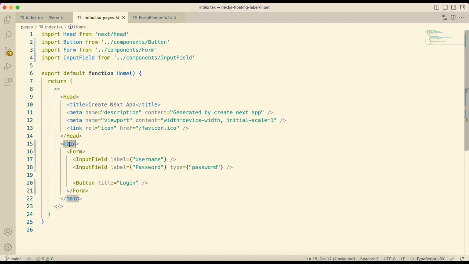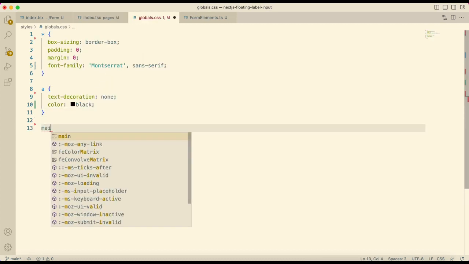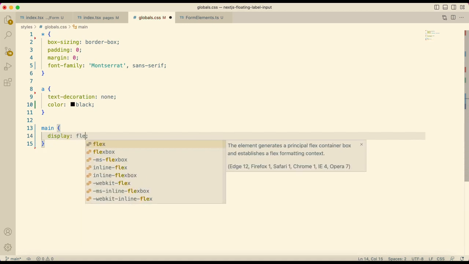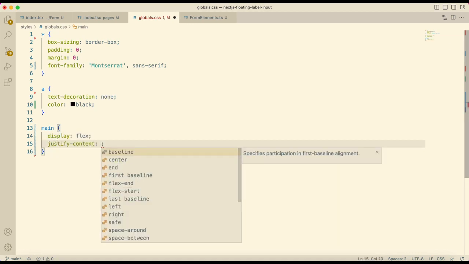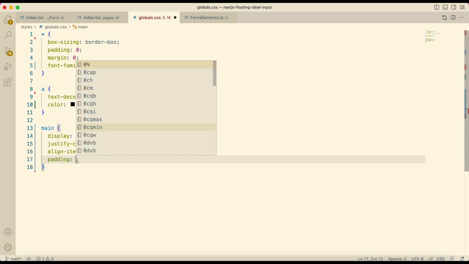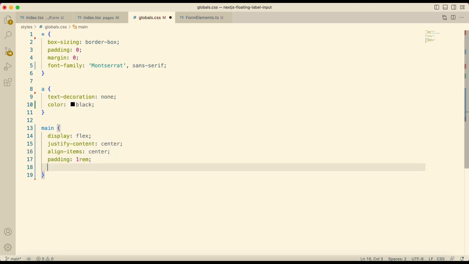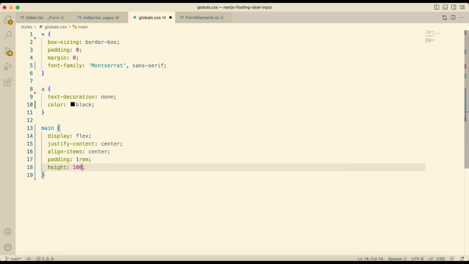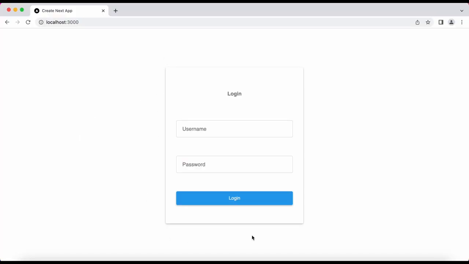Then give some styles to the parent of form, in this case it is main, so I'll just add some styles in global CSS file. Display, flex. Justify content, center. Align items, center. Padding, 1 rem. Height, 100 vh. You can create separate styled component instead of adding styles in main. This is how it looks.